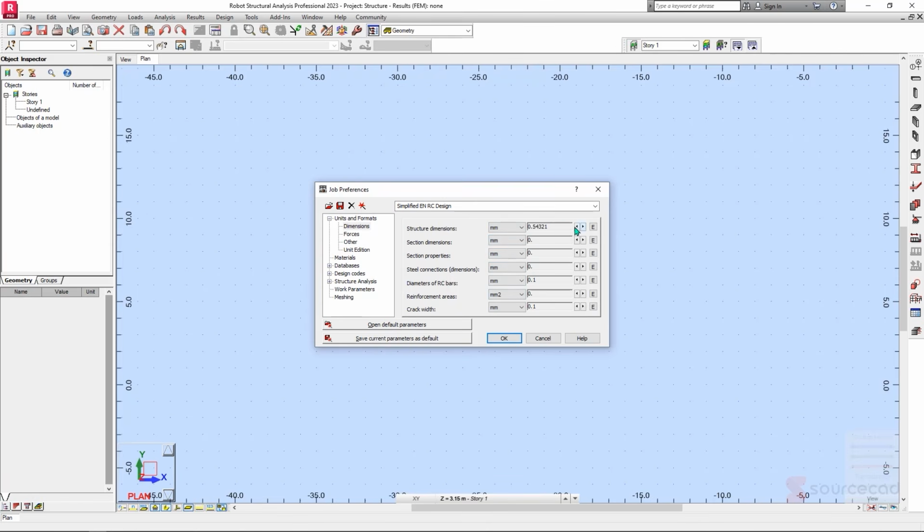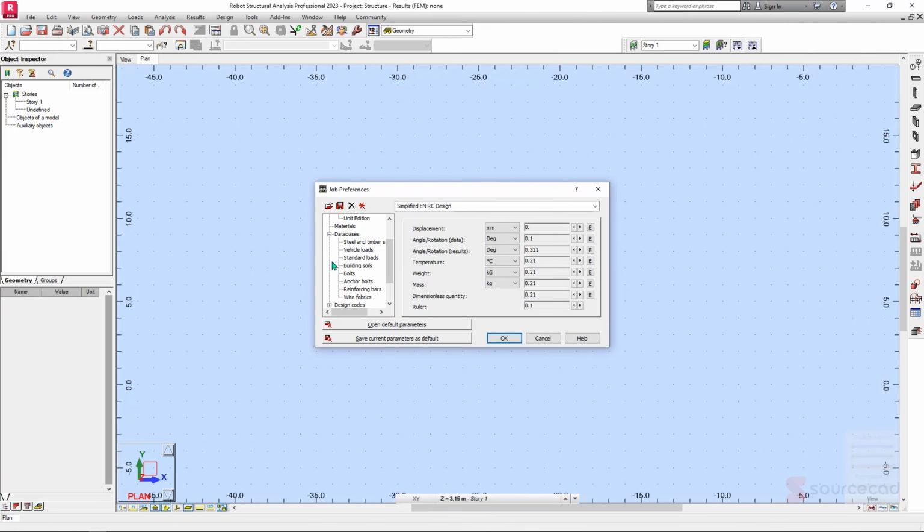I can change my decimal places. So this is 1 decimal place, 2 decimal places, 3 decimal places, and if I increase to 4 decimal places like that, it will increase. If I click on this, it will reduce. So I want them to be at 0 decimal places. You can change for dimensions, for forces, other items. You can even change the databases from here.